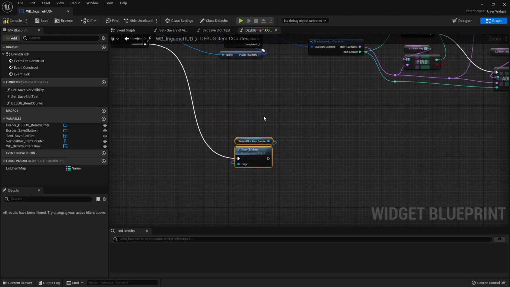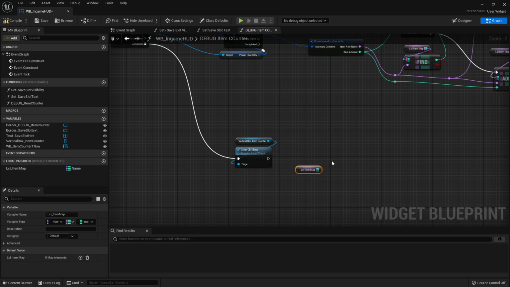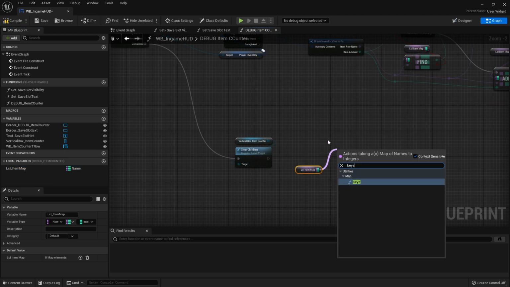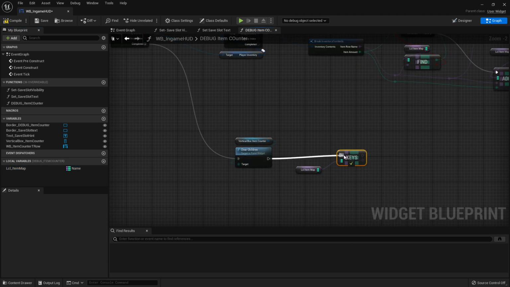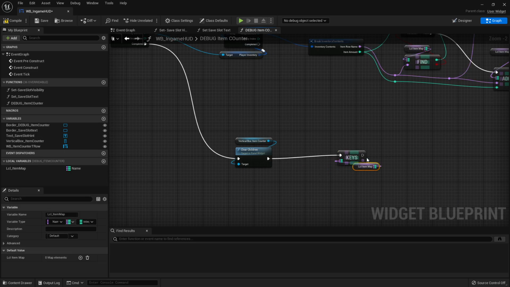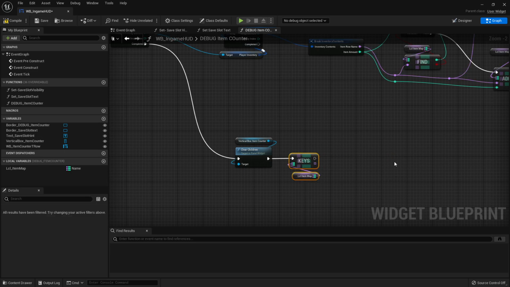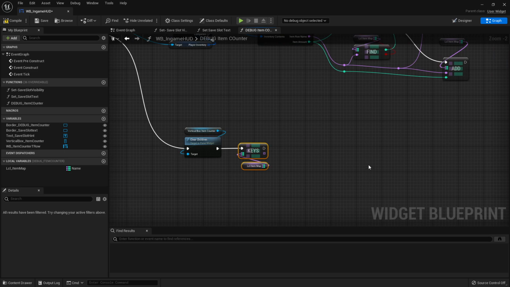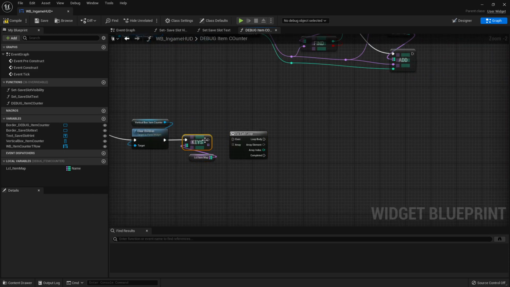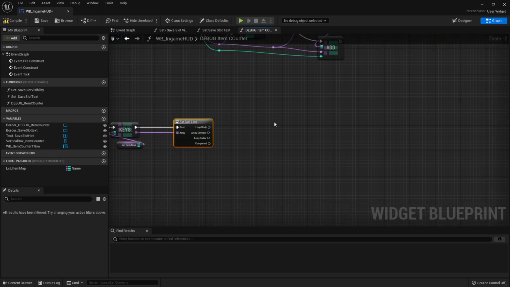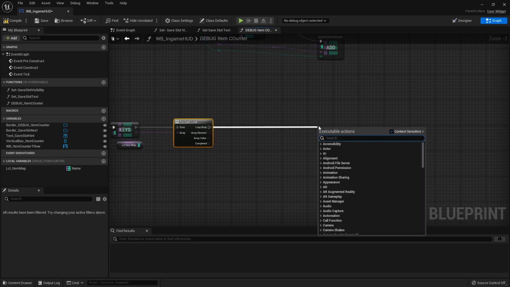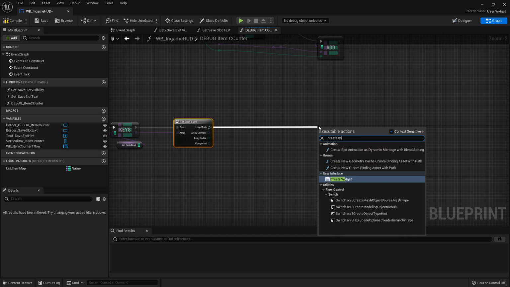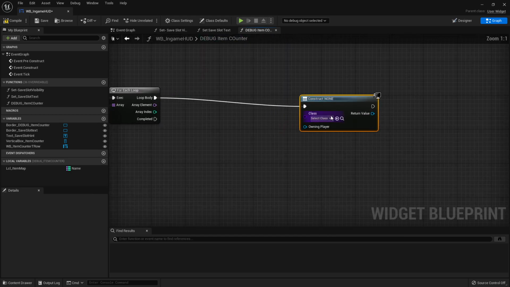And then we're simply going to grab all of the keys from our item map. So let's grab the item map and look for keys. And that will return an array with all of the items inside of this map. So that's all of our item row names. So we're going to grab a for each loop. Now plug it in over here. And then we want to create our item counter row widget. So let's create a widget. And turn this into our item counter row.